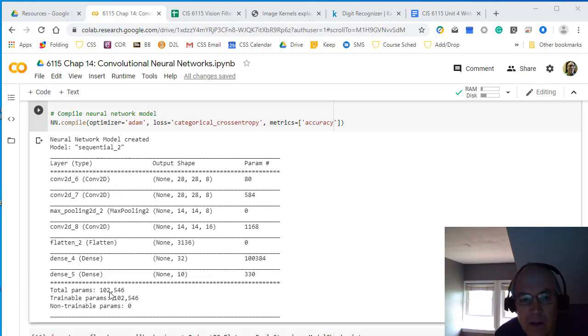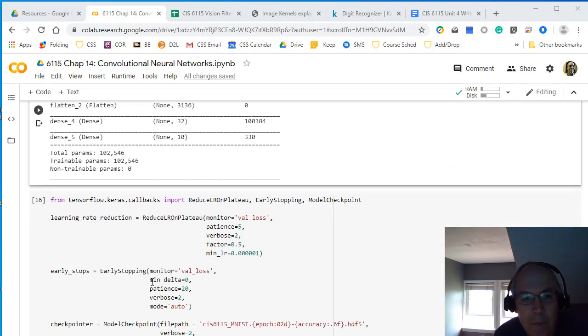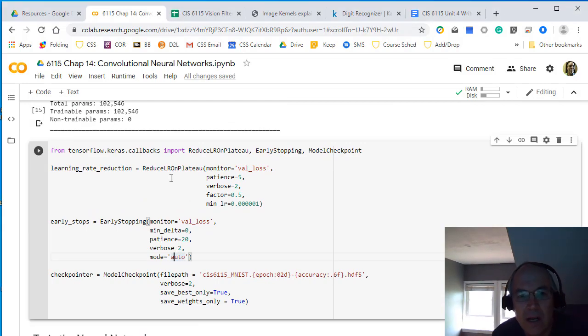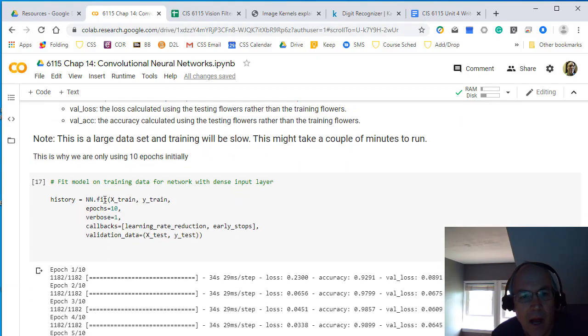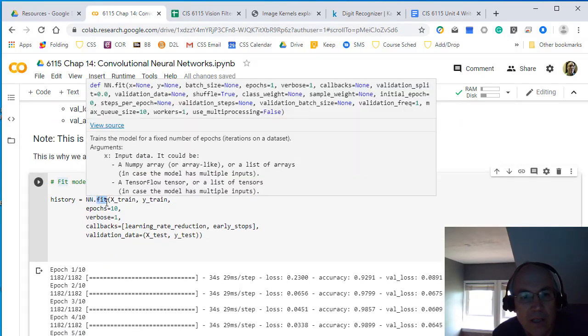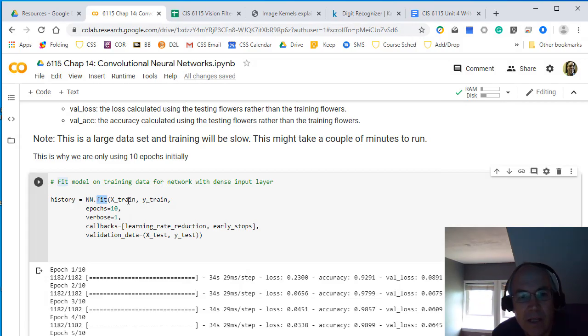When we get up to 16 million or so, we're going to run into longer training times. Here we're using some learning rate reduction and some early stopping rules that are put in place, which we'll talk more about later. You can just leave these as they are and not worry about them right now. And here is when we're actually going to train our networks. We're going to fit it to the data.